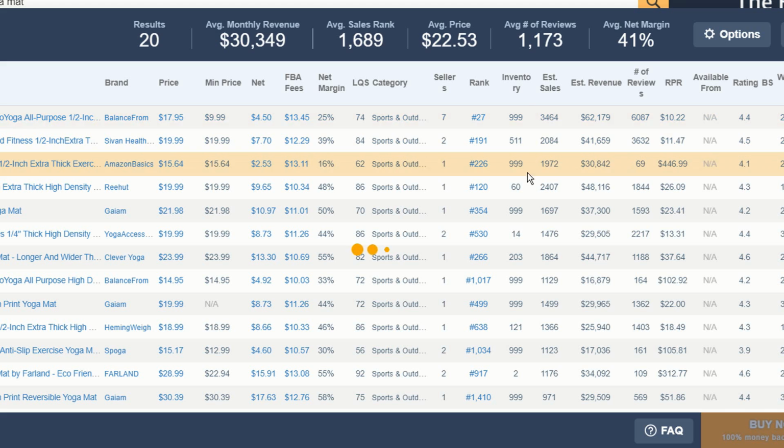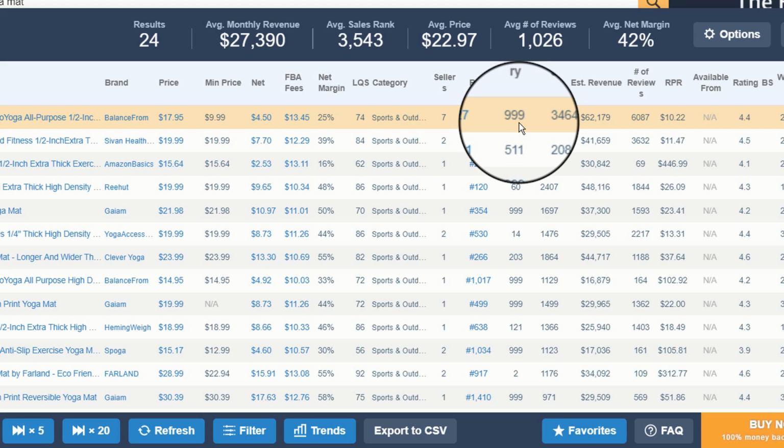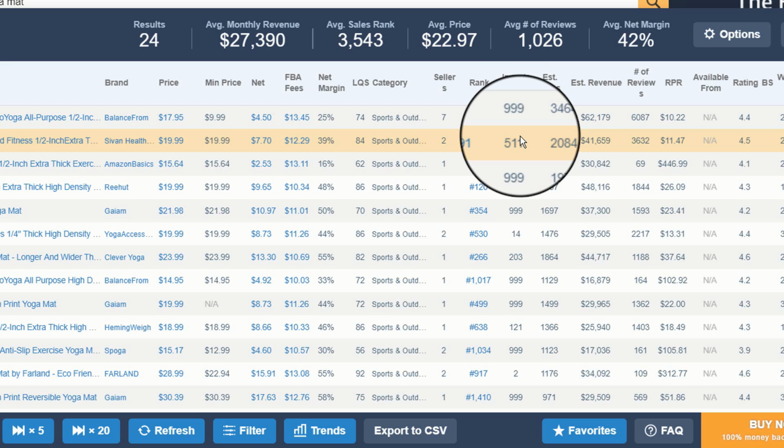So over here on this middle row, I can see the first product here has 999 units in stock. The second one has 511. Anything under 999, I should be able to do the trick to, or products that don't limit how many you can purchase. So if someone limits the amount you can purchase and says, hey, you can only purchase 5, I won't be able to do it to a product like that either.